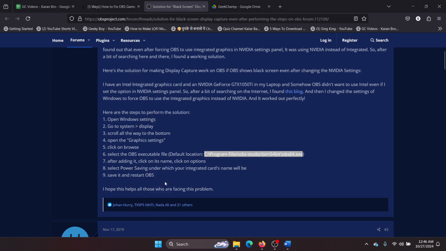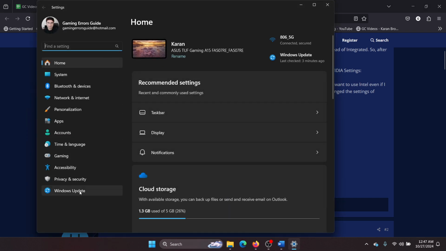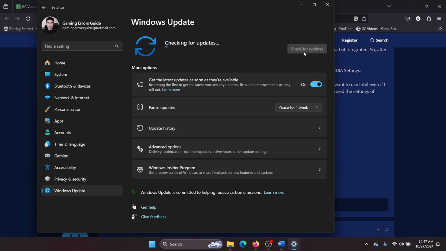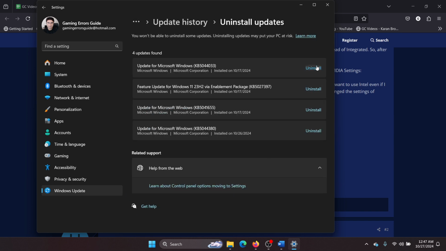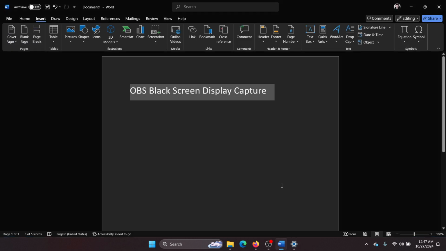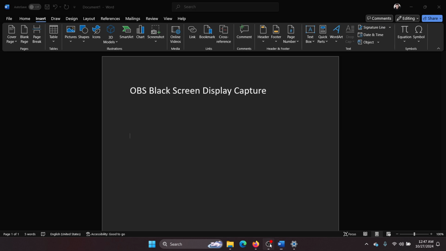Right click on the start button, select settings from the menu, go to Windows Update and click on check for updates. If this helps, well and good. If it doesn't help, then straight away go to update history, click on uninstall updates and uninstall the latest update by clicking on the uninstall button. Okay, will this help? Well, in most probability it should.